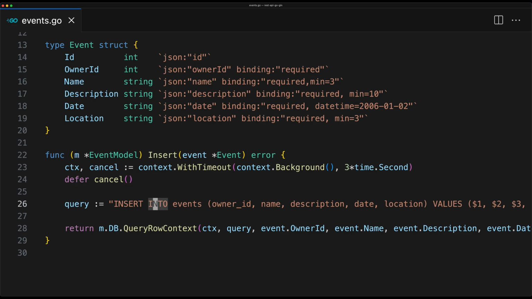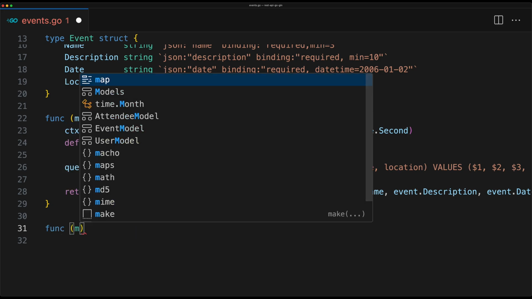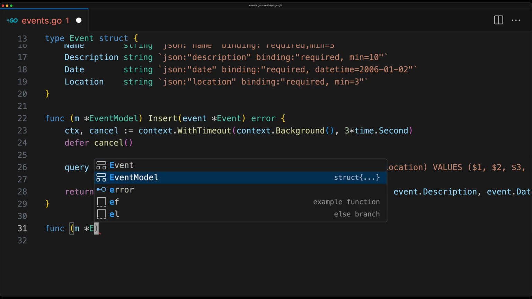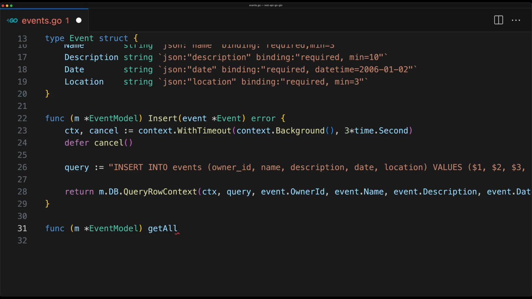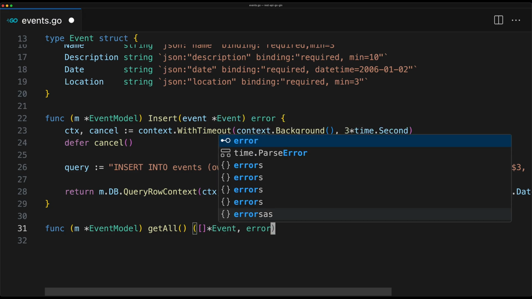The next method we can implement is getting all the events from the database. So func, and it belongs to the EventModel, GetAll. We will then return a slice of pointers of events, and then also an error.